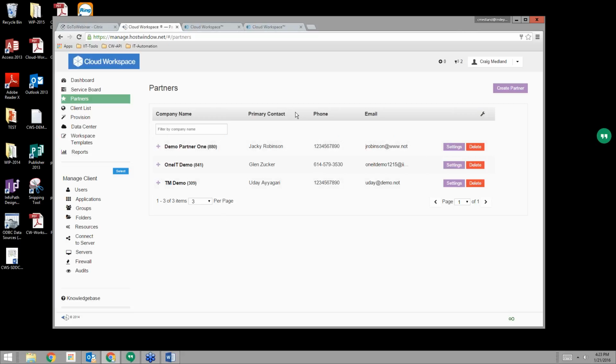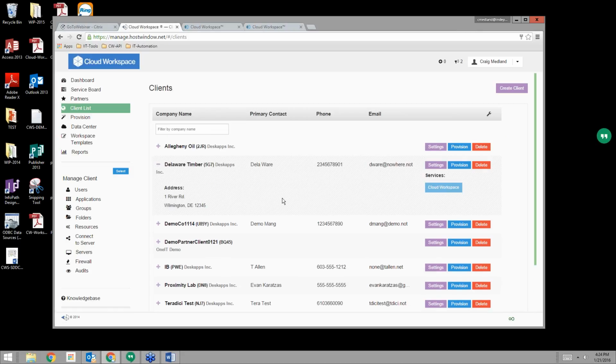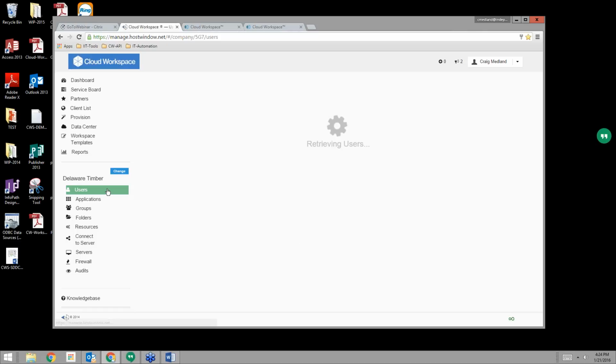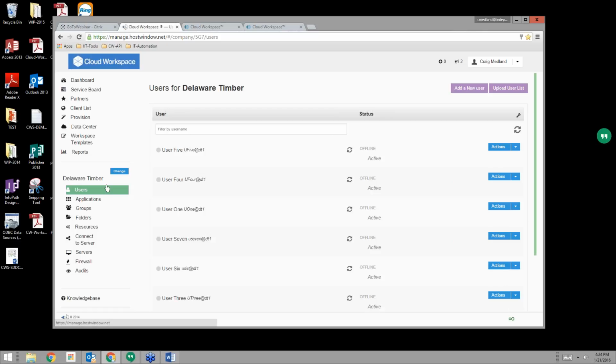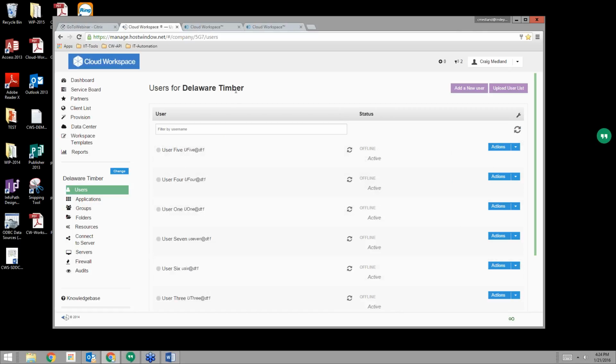And they will also get their own access to a slimmed down, a trimmed down version of the Cloud Workspace suite. The view that you'll spend most of the time in is the client view. So you can see here we have a number of demo clients. If I wanted to drill down into one particular client like Delaware Timber, I can click on the Cloud Workspace icon, and you'll notice the green bar is now pushed to the bottom of the action pane, and we're now in the users view so that I can see all the users that I've configured for that particular client.